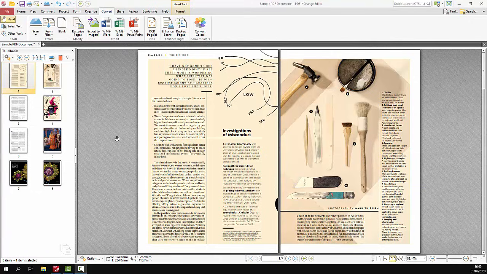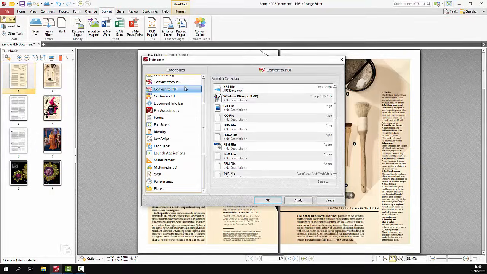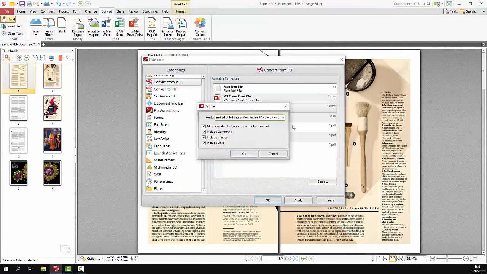Once we're in PDF Exchange Editor and we want to convert to Word, we can first of all go into the preferences and have a look at the converting from PDF options, and you can see the conversion options available here for the different formats that you can convert from PDF into. So in this case we're converting to Microsoft Word, so we can take a look at the setup here and we can see that there's options for fonts, so you can embed only fonts that are embedded in the PDF document or do not embed any fonts, and you can include comments, images and links as desired.